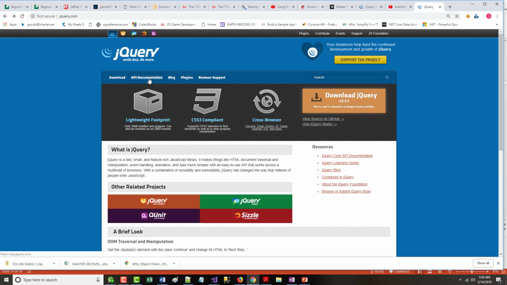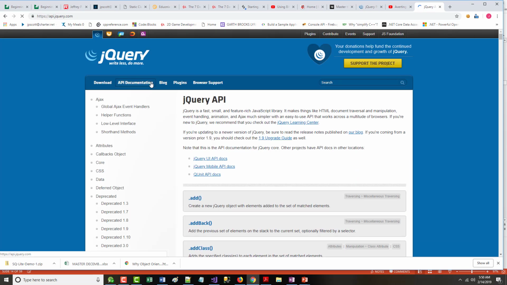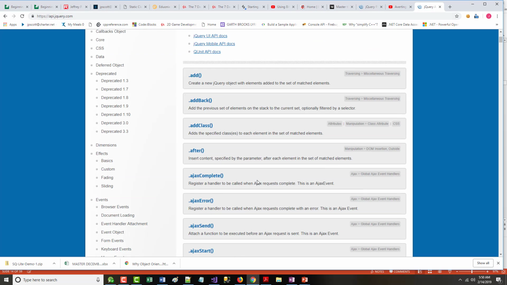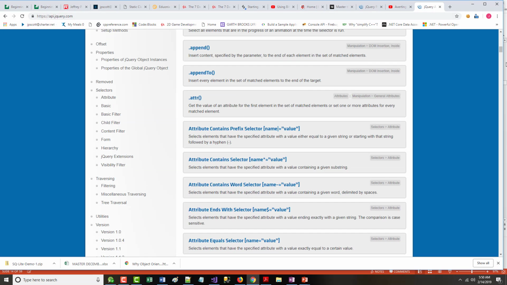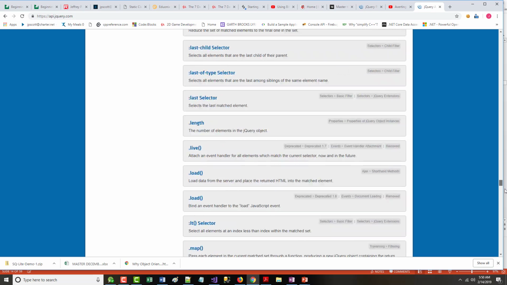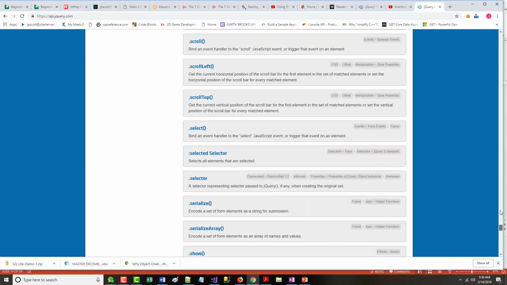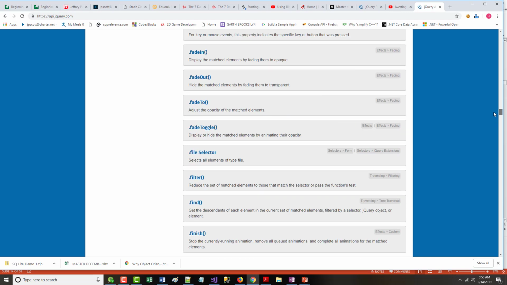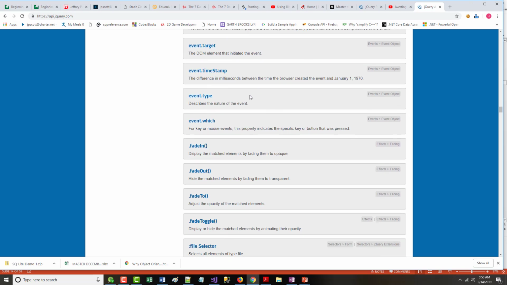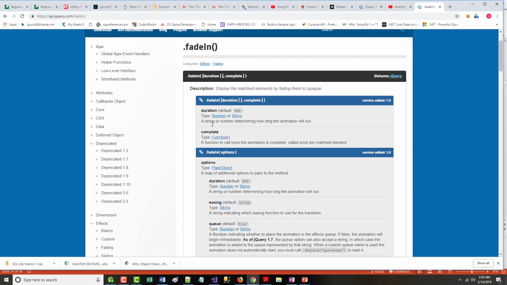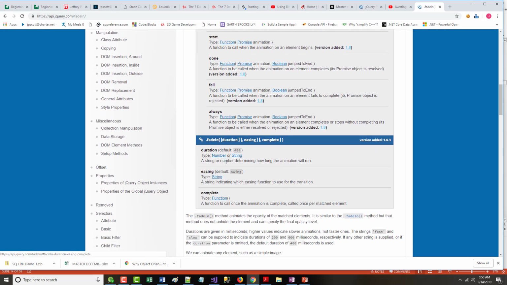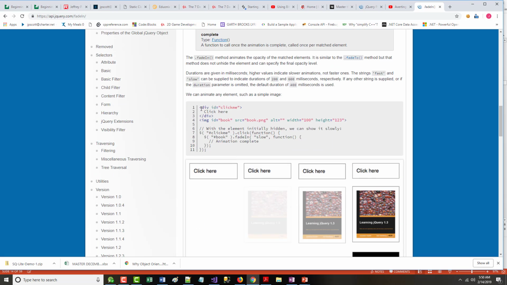If you go to API documentation and click that, it brings you up to api.jquery.com. If you look right here, in a nutshell, these are all of the different routines available to you in jQuery. So let's suppose I want to fade something in. I can click right here on fadeIn, and it gives me the description, the syntax for how to use it, and typically an example.